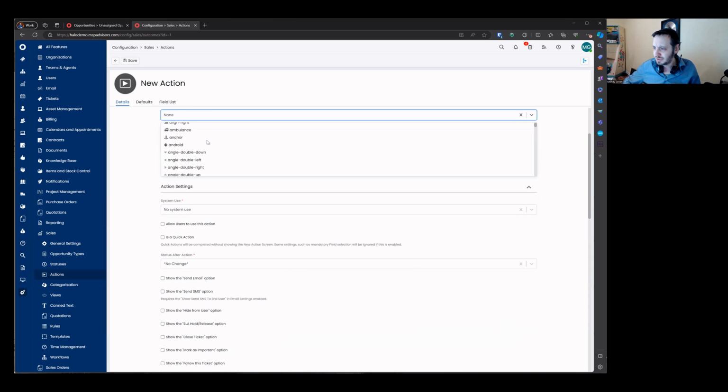And maybe, I mean, anchor is kind of good. I think that's what they use out of the box. I don't know. Maybe we can find something more specific to what we're doing here. What's good for scoping? Like a magnifying glass? That would be awesome. Cloud code. Sure, we'll do code. All right.